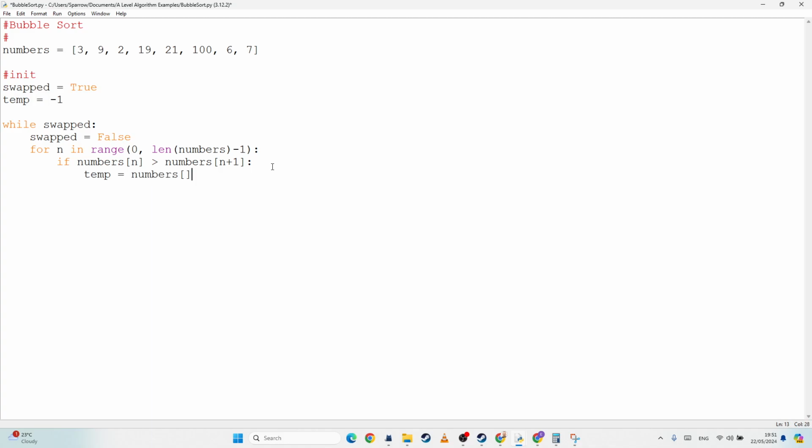n. Again, there's different ways you could do it, n plus 1 at this point, but anyway, I'll try and keep it simple. I'm going to set numbers at position n equal to numbers at position n plus 1. It helps if I put it in the bracket.